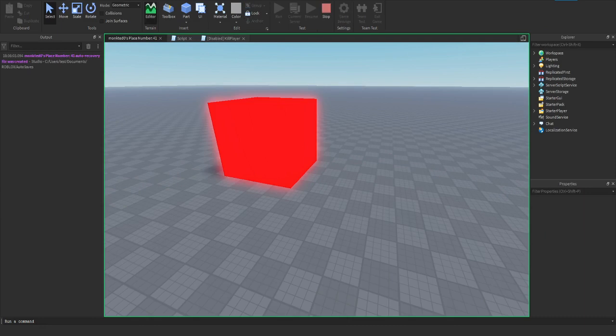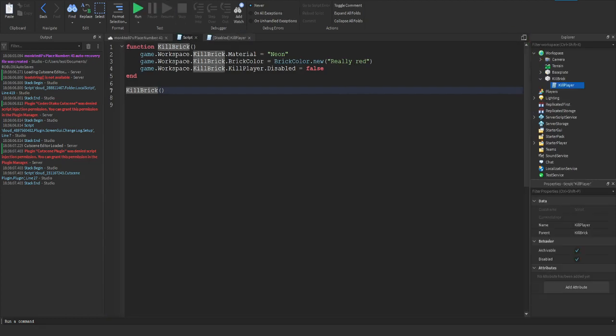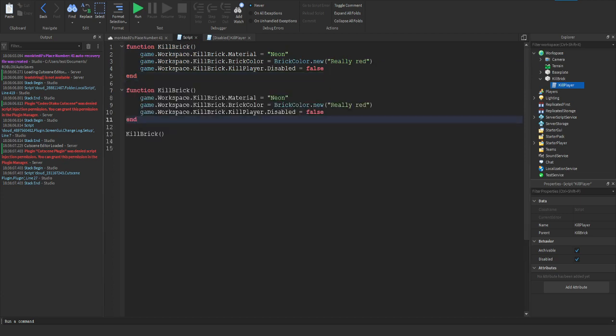You can see it turned red, and let's say we wanted the script to have another function called normalPart. Then we can change it to plastic, change this to industrial white, and change it to true. I'm also going to make the wait a little bit longer. So I'm going to make it a kill brick, wait 10 seconds, and then do normalPart.